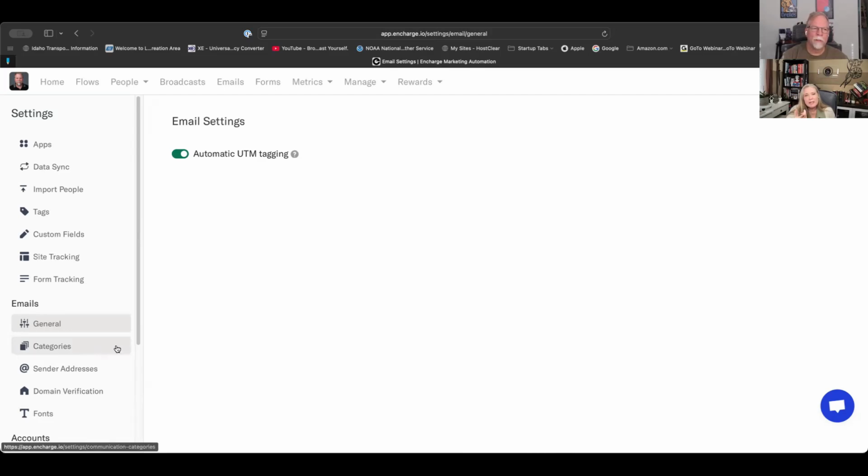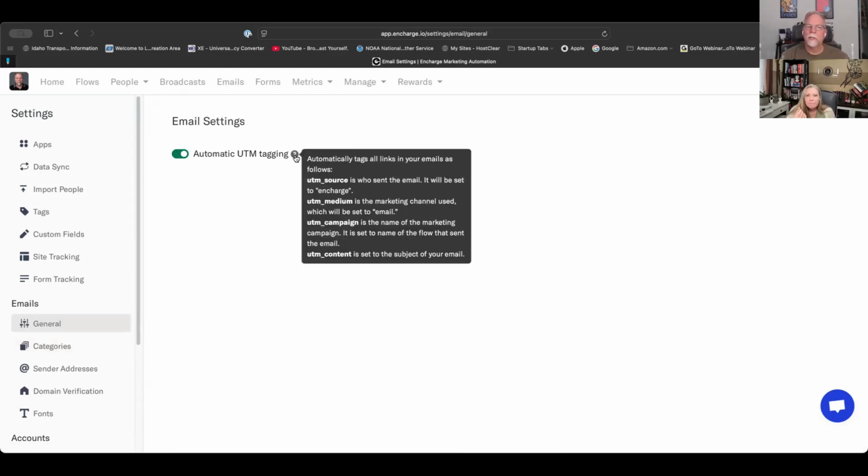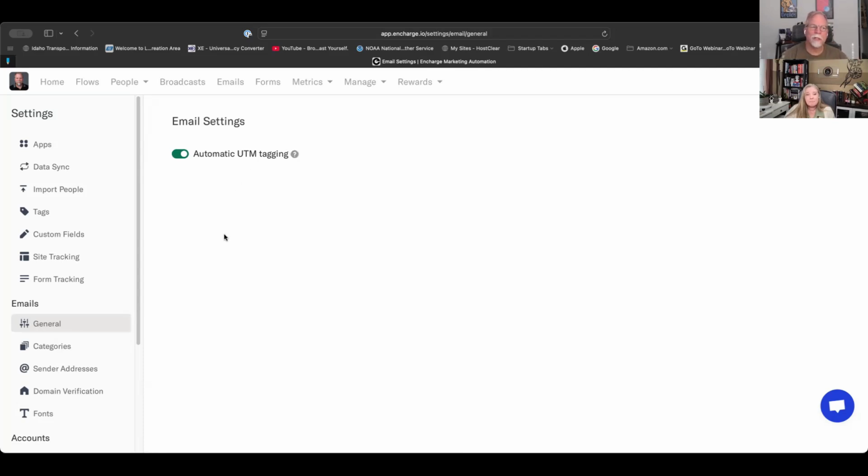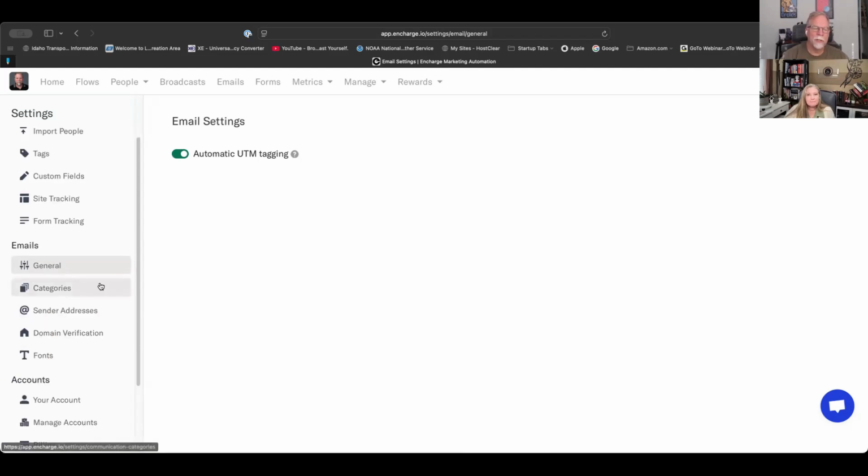What is UTM tagging? It'll tell you right here. It tags all the links in your emails with UTM source, who sent the email; UTM medium, the marketing channel used; and UTM campaign. And so when they open that, all this data comes back to this program. It tells you they opened it. So even if they're using something like Apple Mail, which isn't supposed to track anything, it still tracks some things. It can't track everything, but that's fine. I actually like that Apple has that privacy.